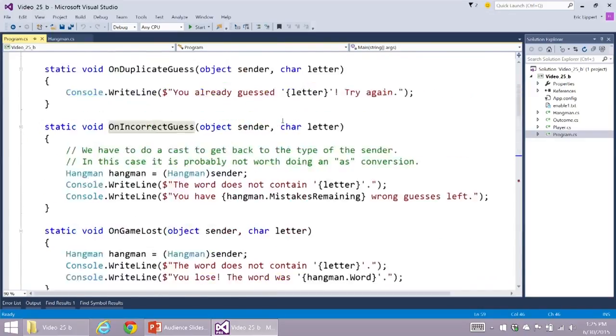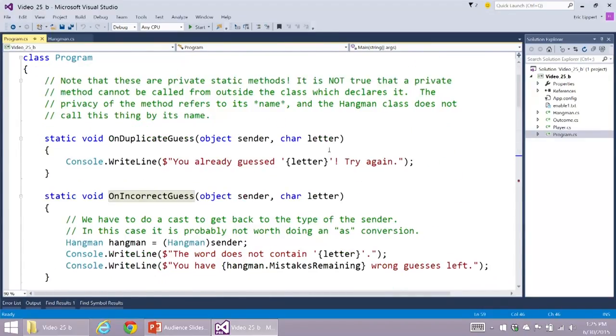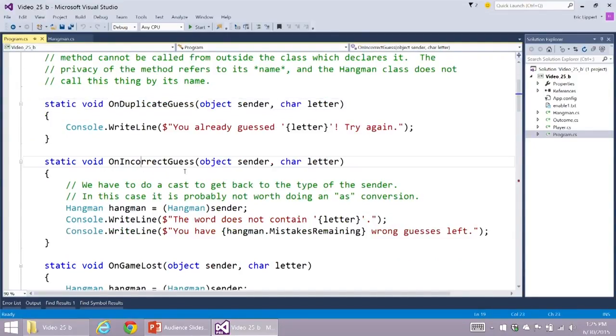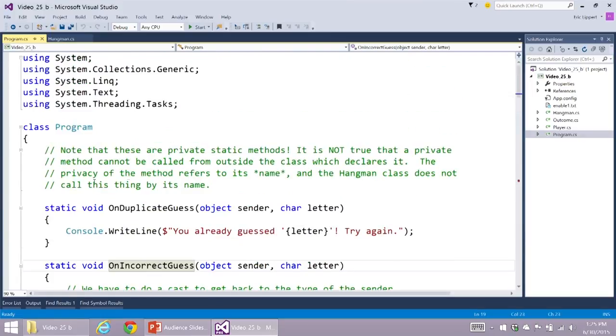And let's take a look at what these guys do here. Right, so we have these methods on duplicate guess, on incorrect guess, and so on. And note that each of these is a private static method. And you might think, well, wait a minute. Isn't it the case that private methods cannot be invoked from outside the class? Right? This is a class program. This is a private method. How is it that the Hangman class is allowed to invoke this thing?